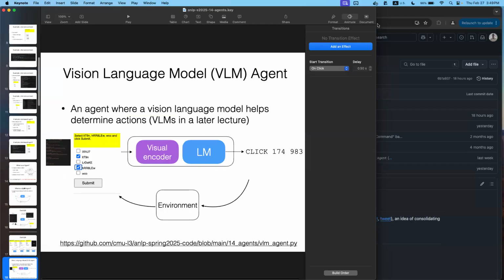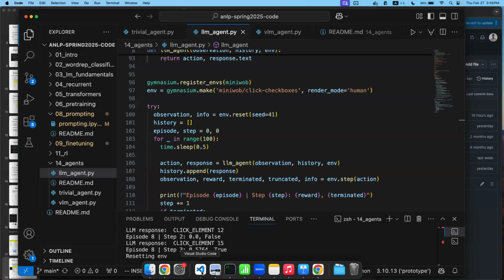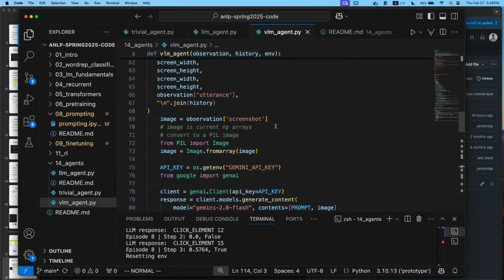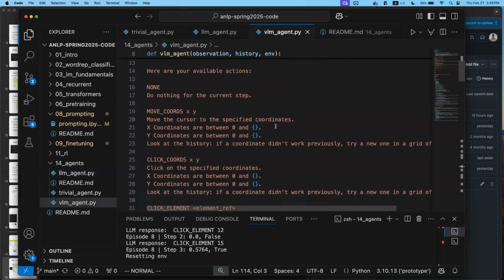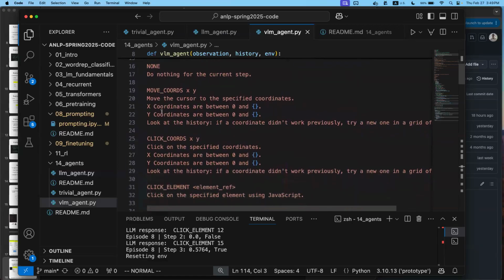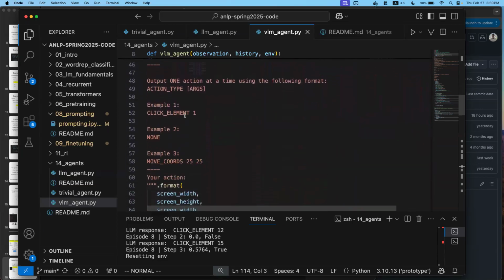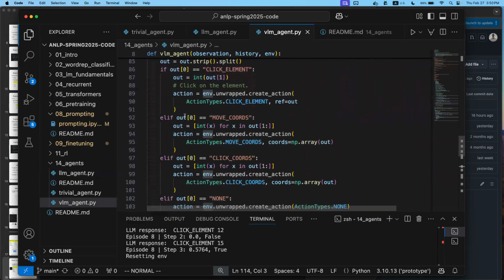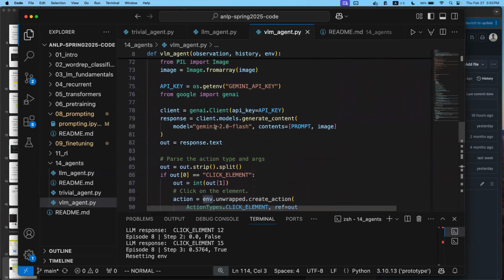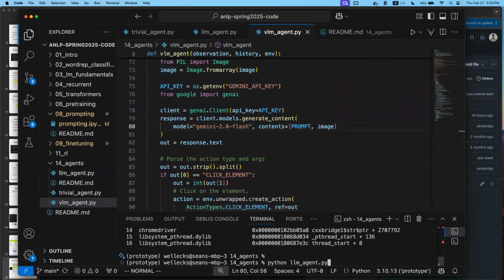So again, you can try doing this with Gemini. Again, we have a prompt, and now we tell it about the clicking-the-coordinates actions. And then here's where it's calling Gemini. Gemini has a way of letting you just provide it with an image. So now we're using the images instead of the JSON representation. So let's look at how this one does.